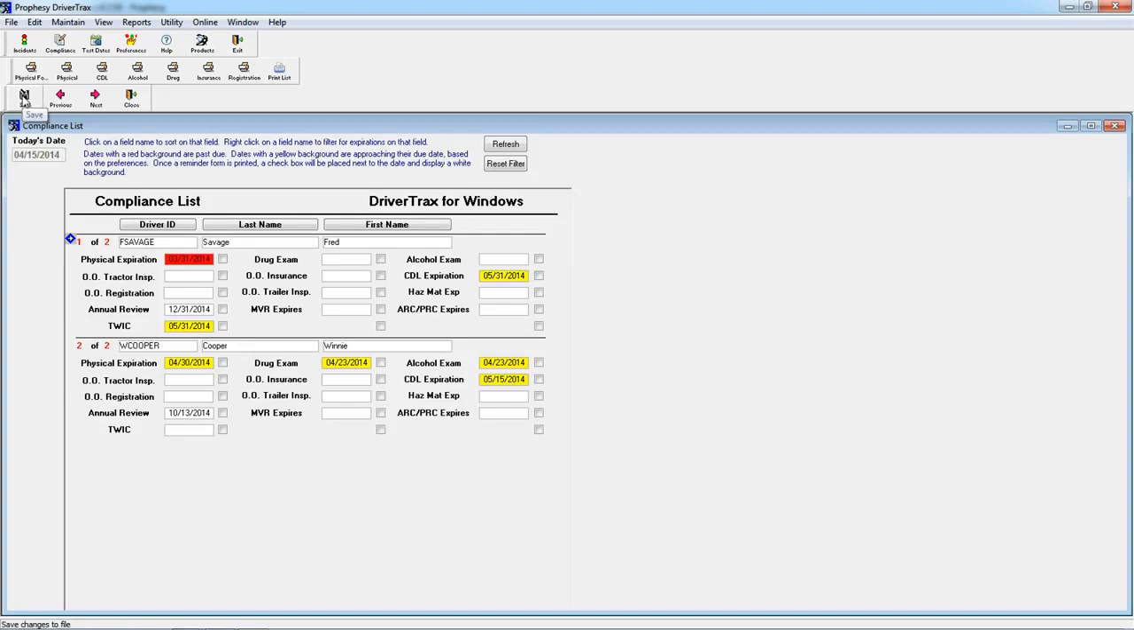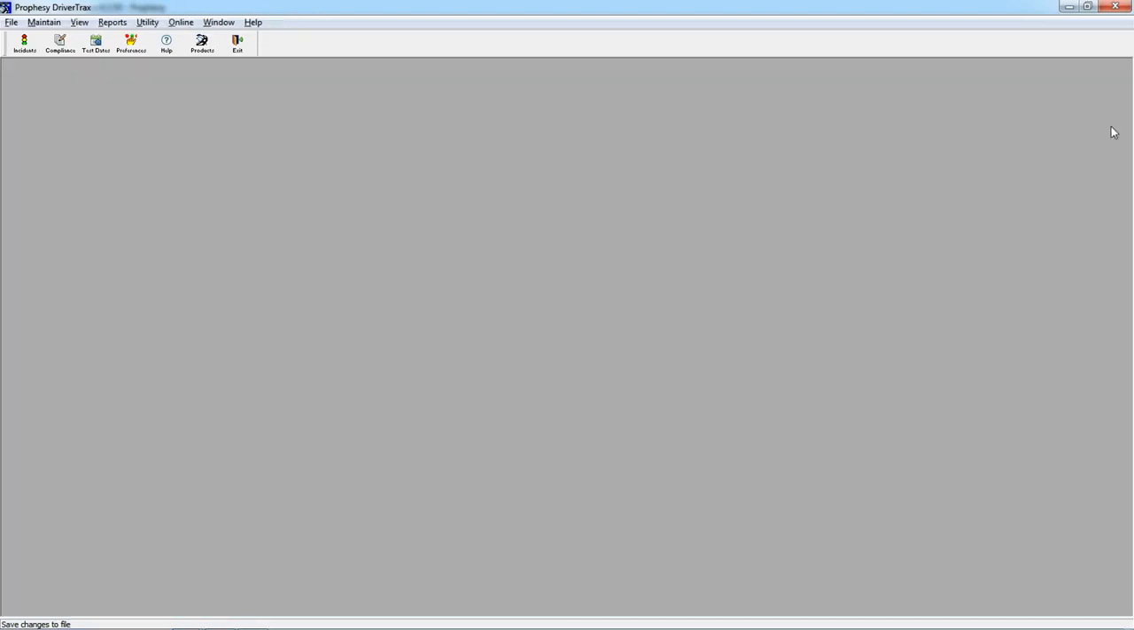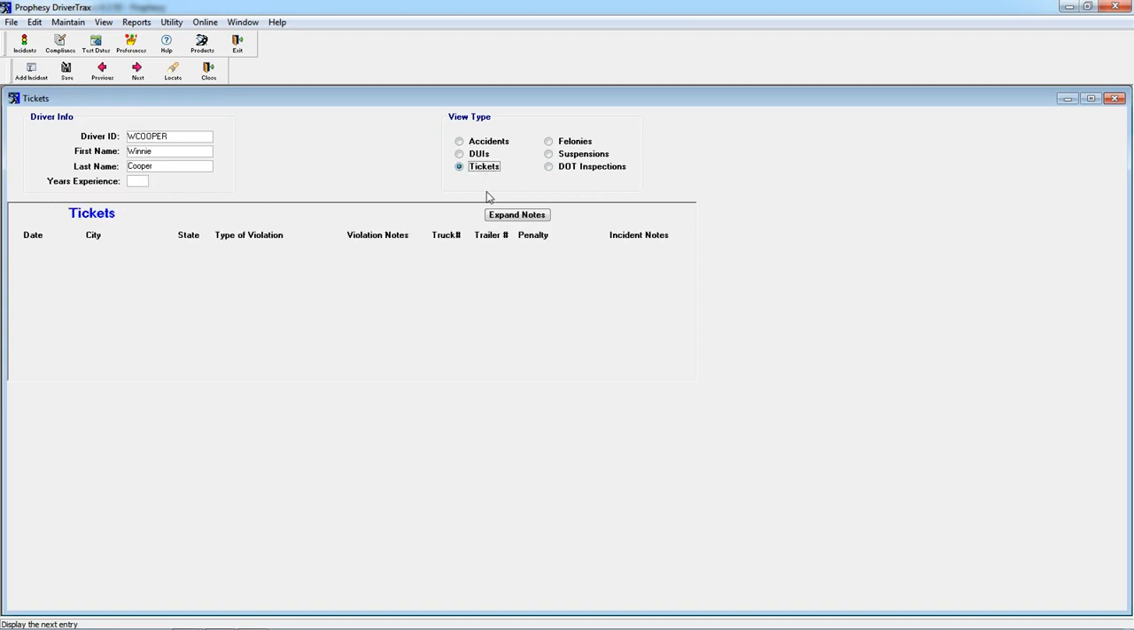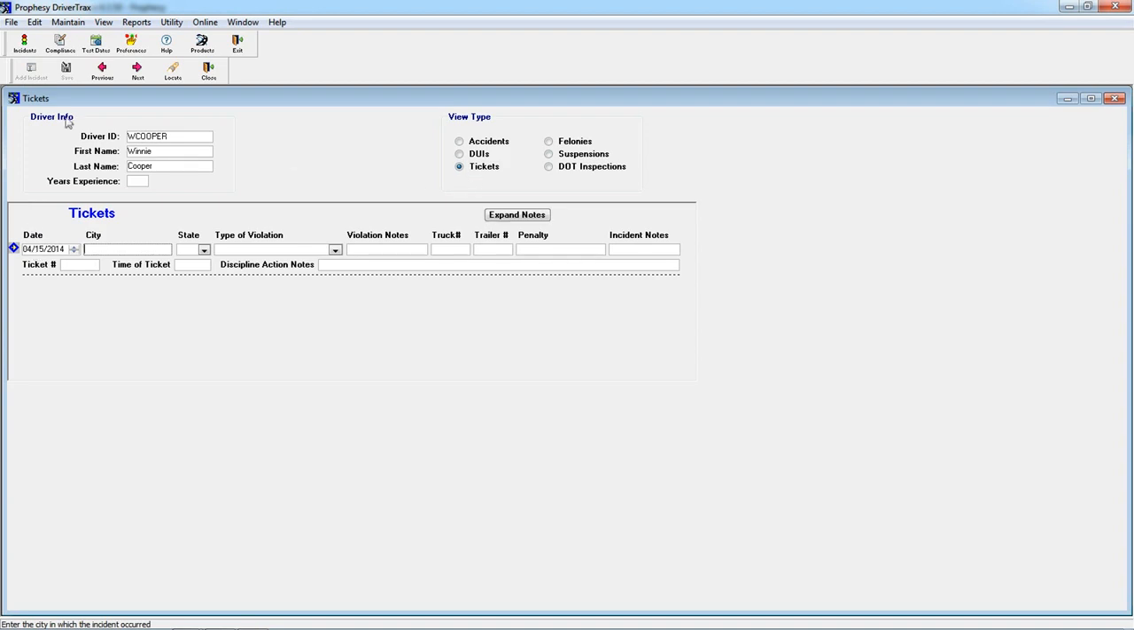And this very simply outlines the compliance portion of the DriverTrax program. It also will allow you to enter and track incident information. So an incident, by our definition, can be an accident, a DUI, ticket, felony, suspension, or DOT inspection. I have the ability to locate or search different drivers, highlight the incident type that I would like to record, and then click Add Incident for an incident detail.